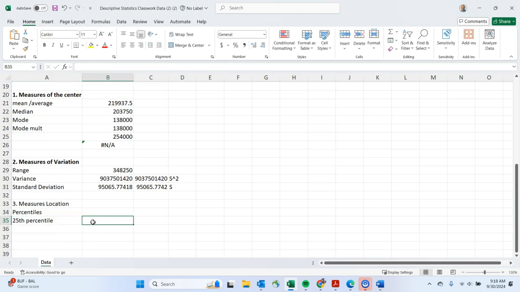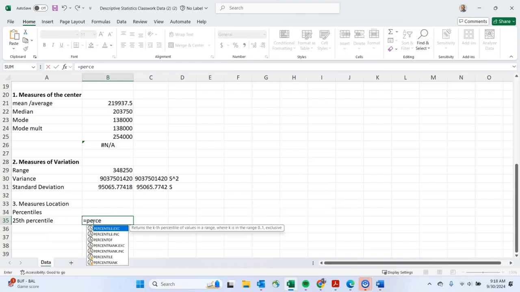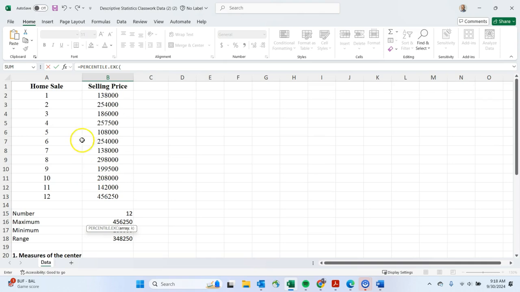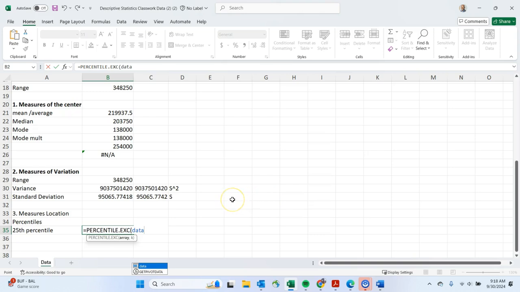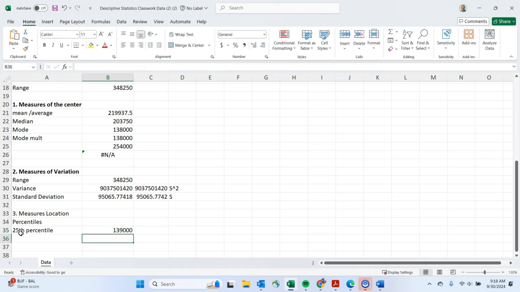To find the percentile, we can put equal sign and type percentile, and select percentile EXC, and then select all these values, then put comma sign, and now you're supposed to put K. So here you can see we have selected the data array, and K is this 25th percentile, so it should be 25%, and close the bracket and enter. So you can see that is the 25th percentile.